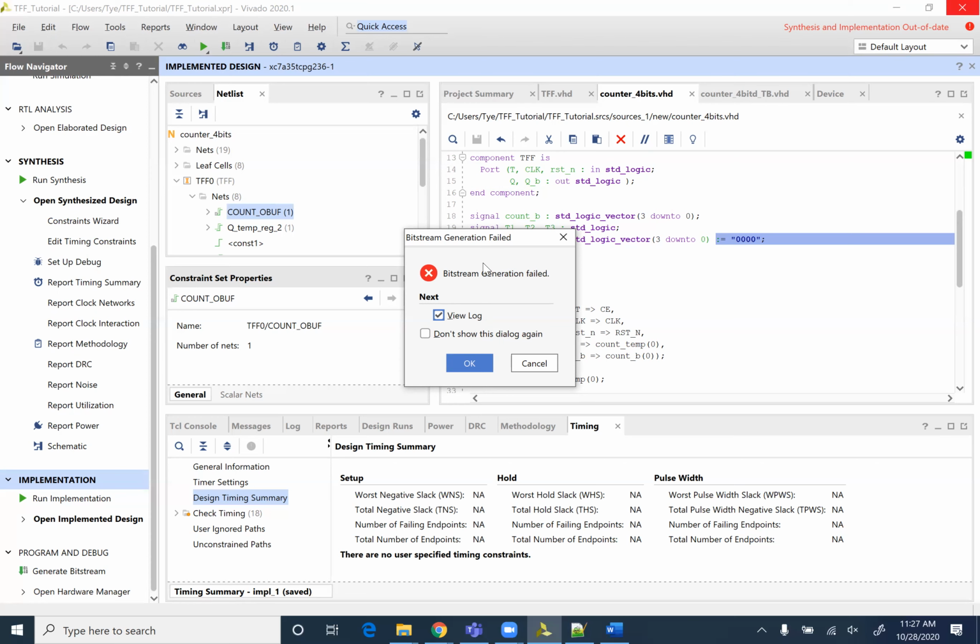Yes, so I clicked the generate bitstream. It failed because I have not created a constraints file. So it has no idea how to assign pins to things. The implementation doesn't necessarily care, but the bitstream does.